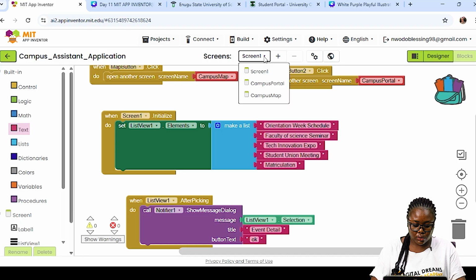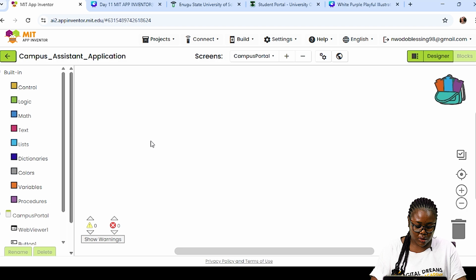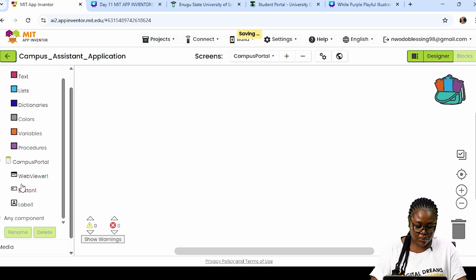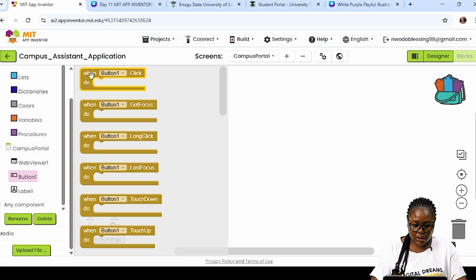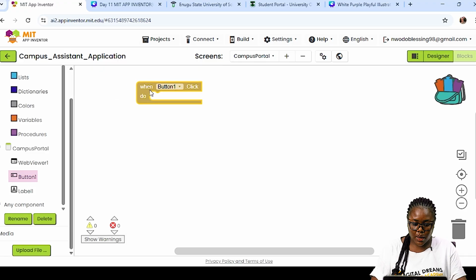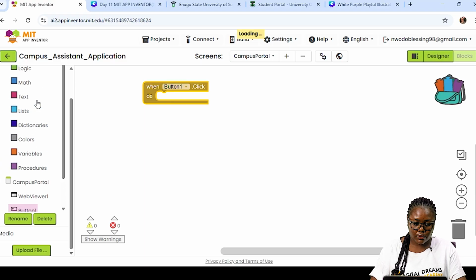So we'll head on to the campus portal screen, and then when button 1 is clicked, that's when button 1 is clicked. Button 1 is the button we added to the screen. What should happen? Open another screen, that's the home screen.